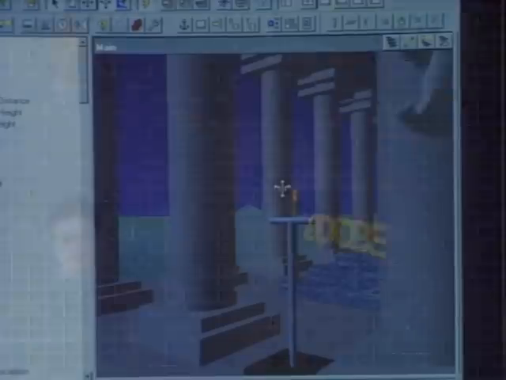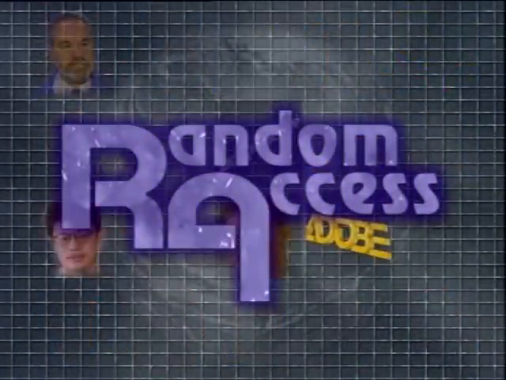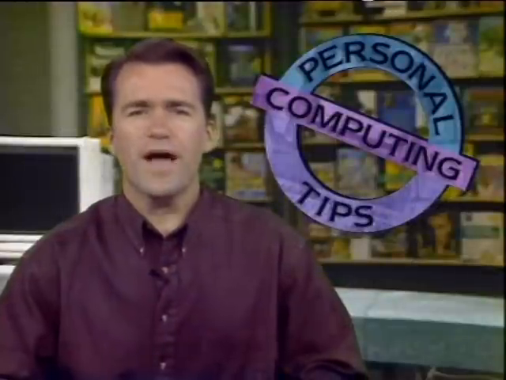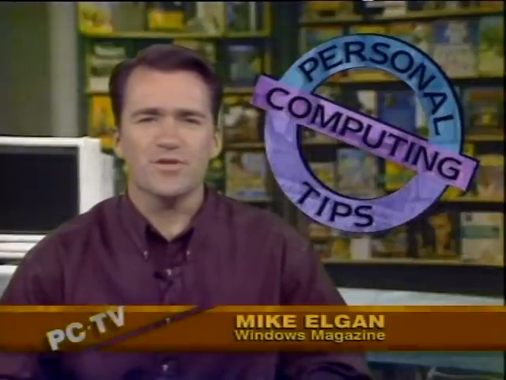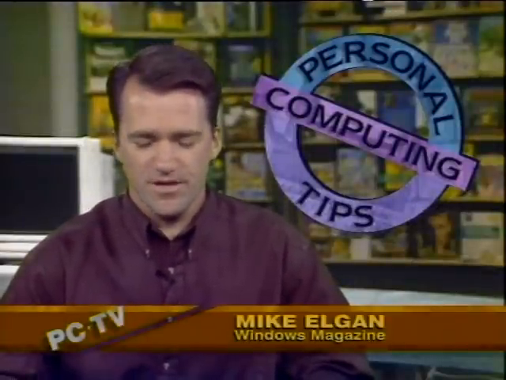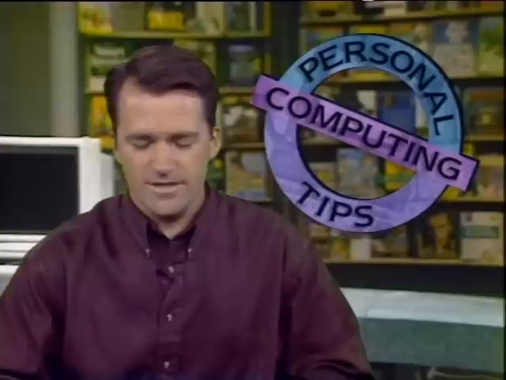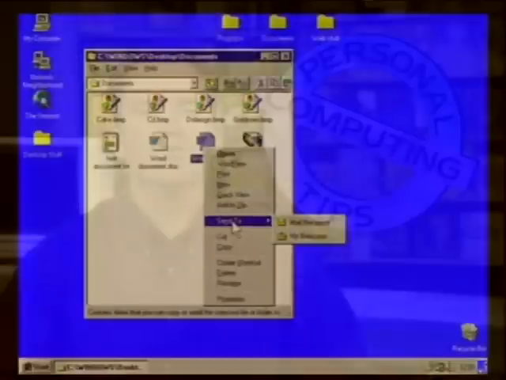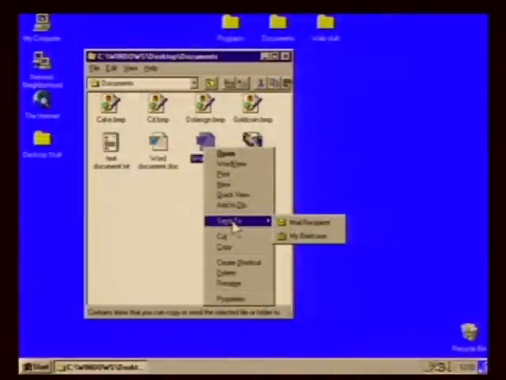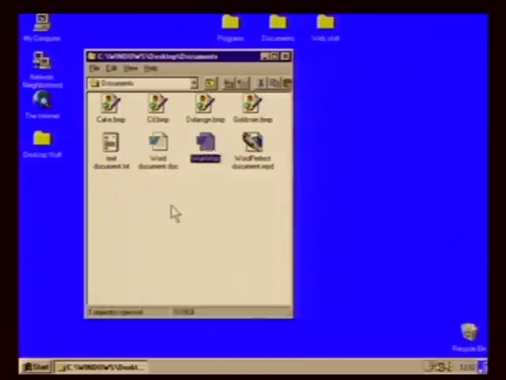Now for this week's Random Access and a special report on personal computing tips from Mike Elgin. One of the most powerful but underutilized features in Windows 95 is the Send To item. You've probably seen it when you've right-clicked on a document and noticed this Send To item on the context menu. By selecting the items on the menu, it either opens a document, for example, in the application that's there, or it moves it to that location. I'm going to show you how to take advantage of this powerful feature.